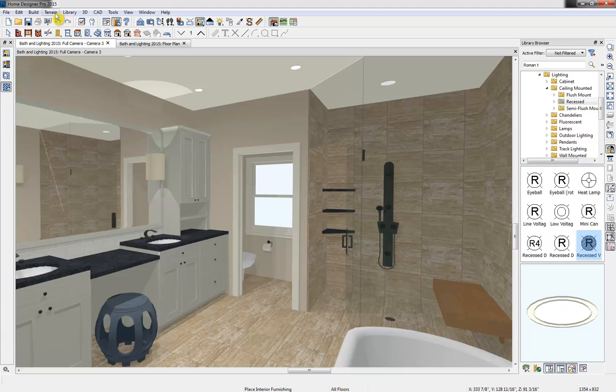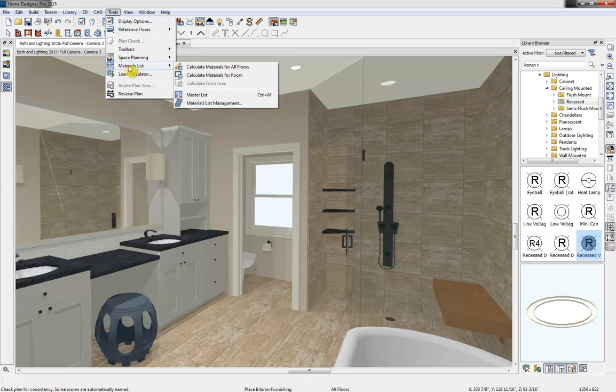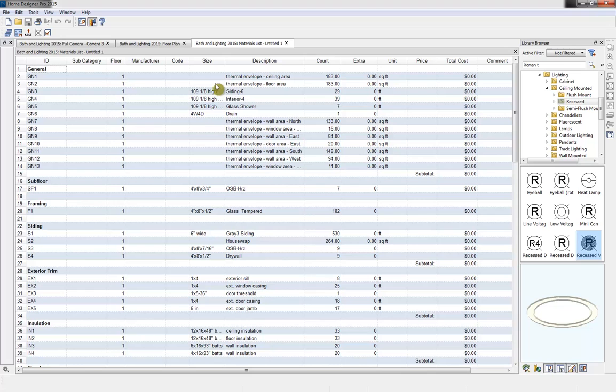Alright, well, let's get into our materials list. I just wanted to show you where you can find the materials that you place into your design. Right through the tools drop down and materials list, we can calculate from all floors. So that's going to generate everything in our design.